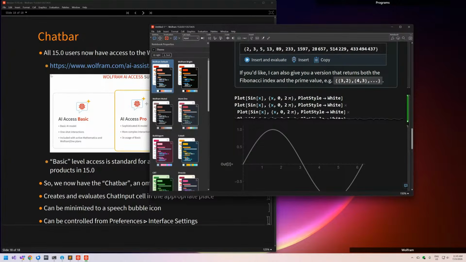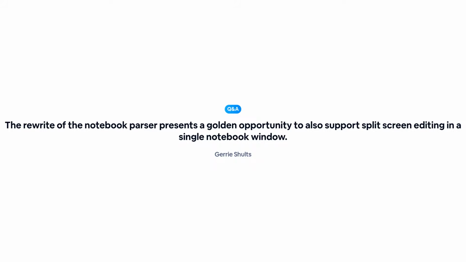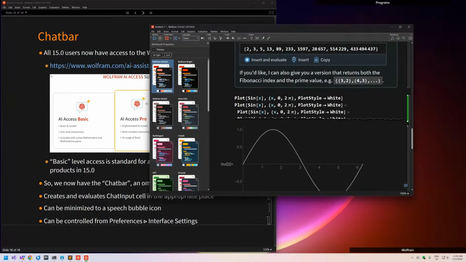Gary Schultz asks, when will we get regex support in Find or in Find and Replace? It's something we're looking into. There's a bit of a challenge because not everything maps cleanly to strings, because you have typesetting structures that you're searching through. But it's something that we're looking into.